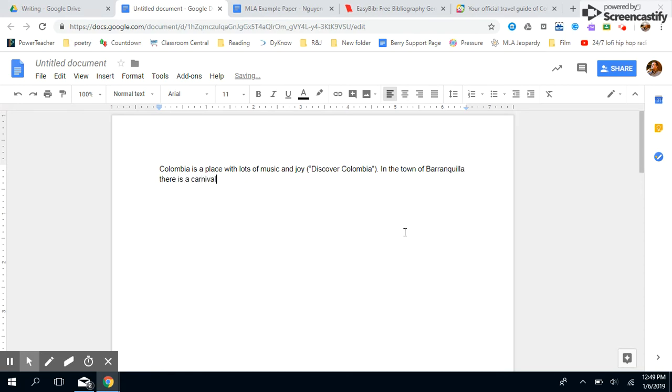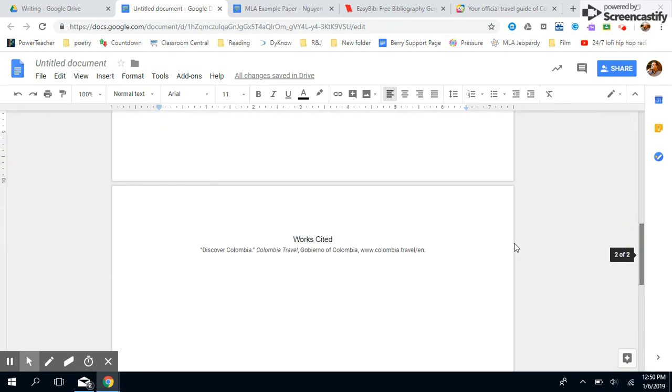Since we use the same website, it is the exact same in-text parenthetical citation. So we're going to put that parentheses there, the quotation marks, Discover Colombia, and the quotation marks, and the parentheses, and another period that goes after the citation. Okay, you do not have to do it again on your Works Cited page. You only have to leave that there once.